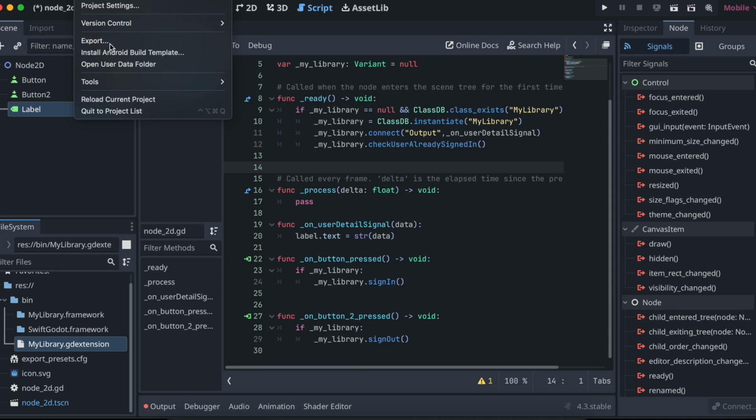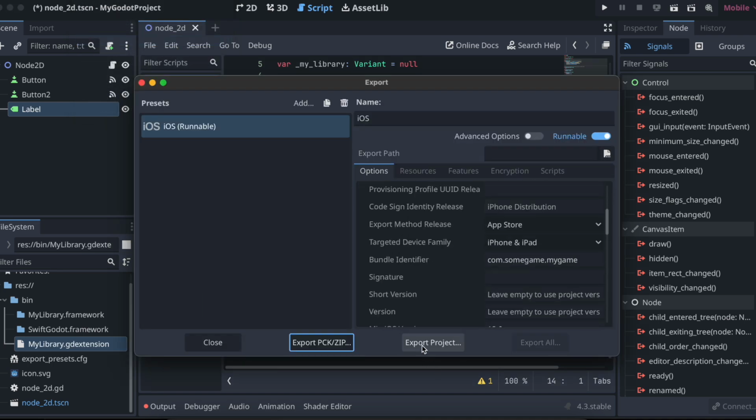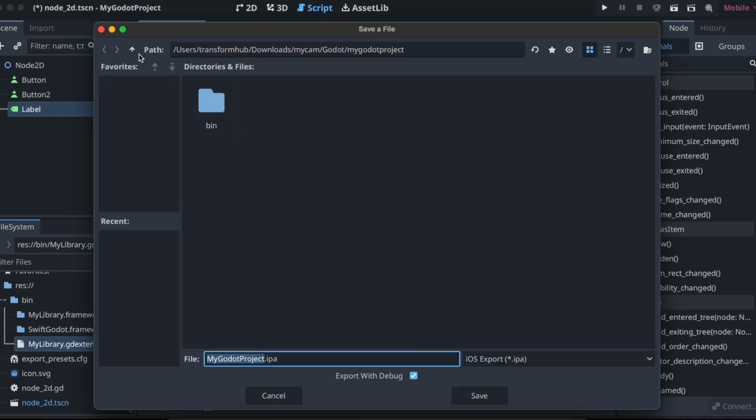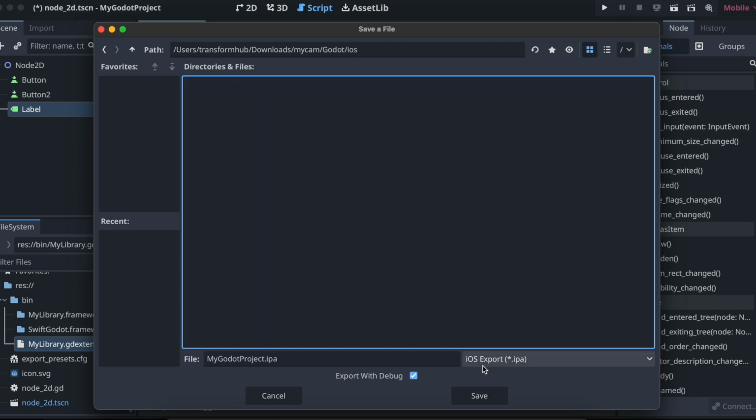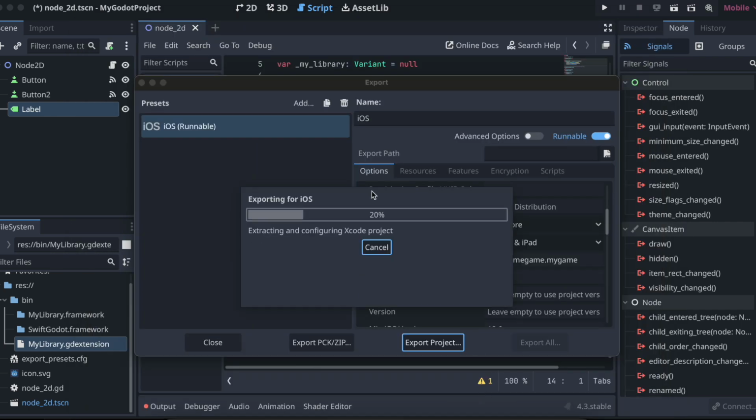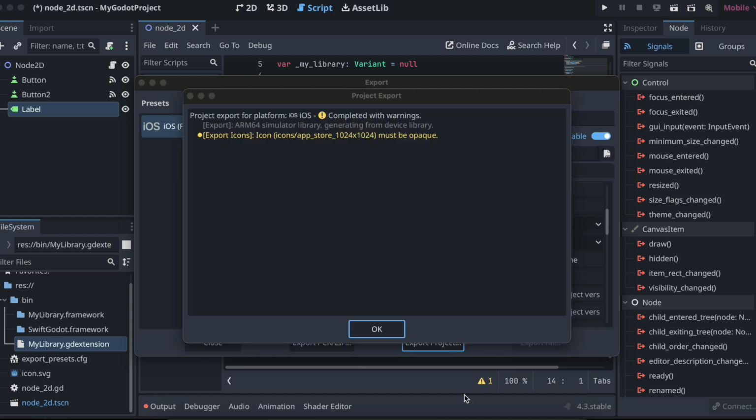I'll just go to Project, Export, and here I will click on Export Project, go to iOS, and click on Save. Now this will export our project, so this will take a little bit of time. Once this is done, I'll come back. Okay, so as you can see, our project has been exported fine.